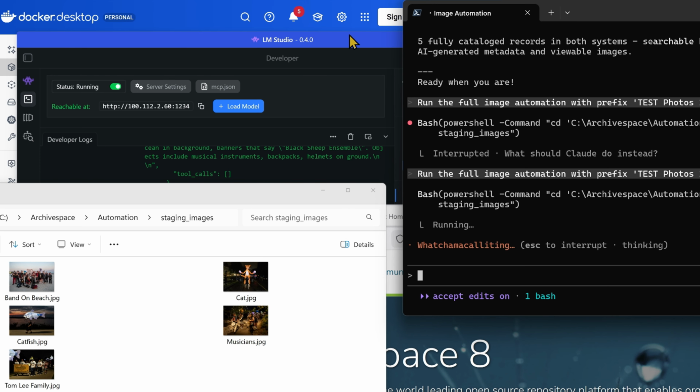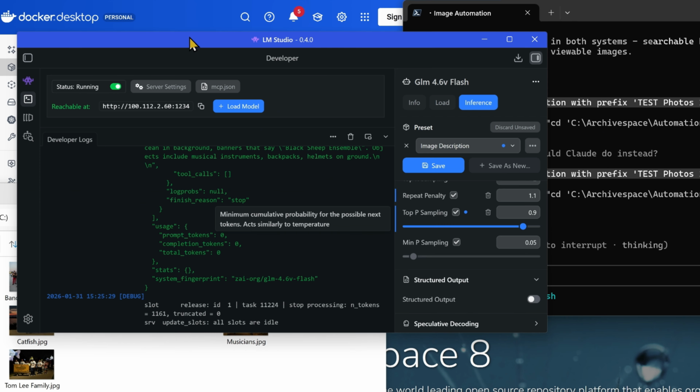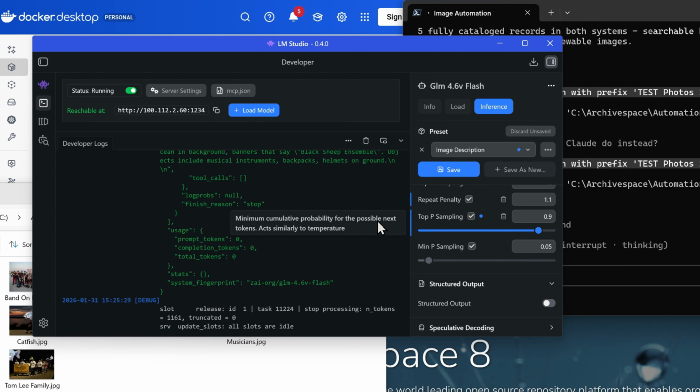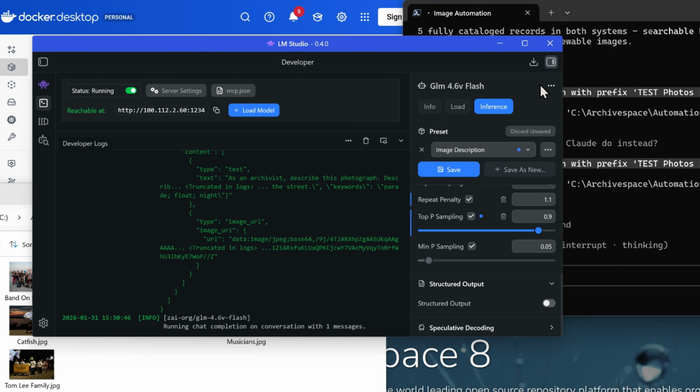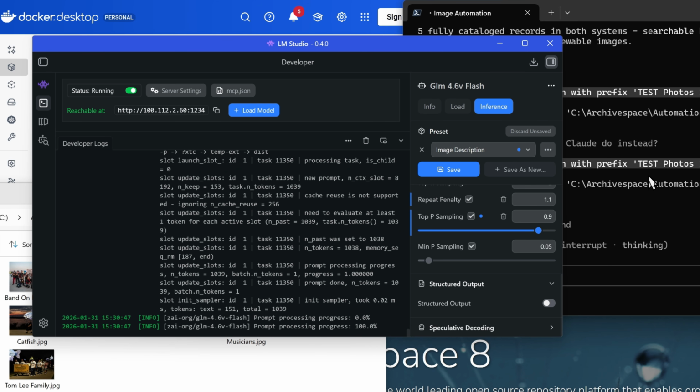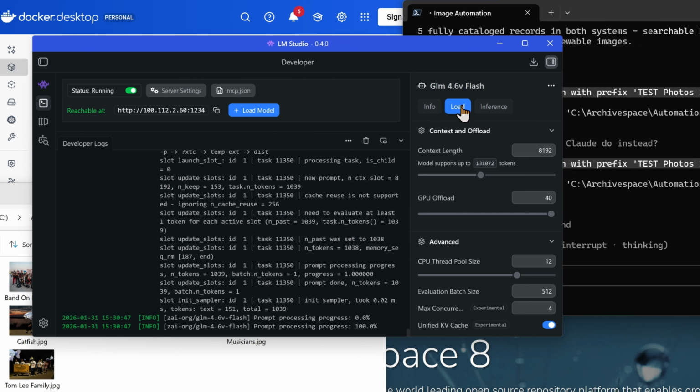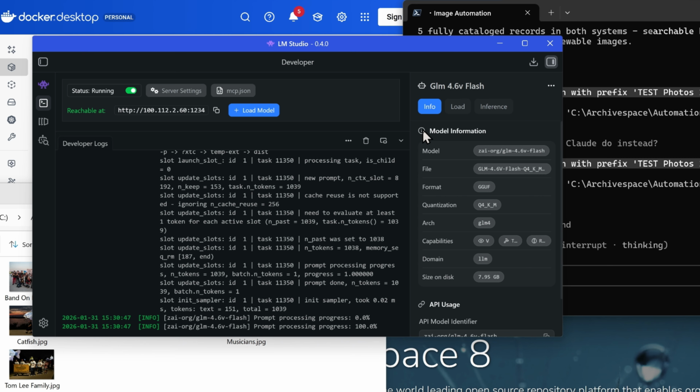And I am running this on an RTX 4080 with 32 gigs of RAM. And we can see some of the settings for the model. The context length is set to 8192 tokens. The temperature is set at 0.38, and the response length is limited to 1100 tokens.